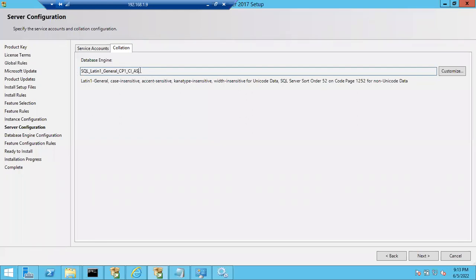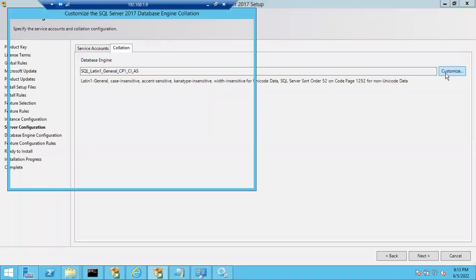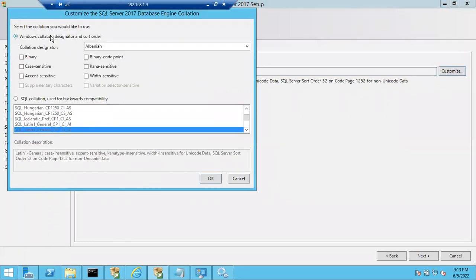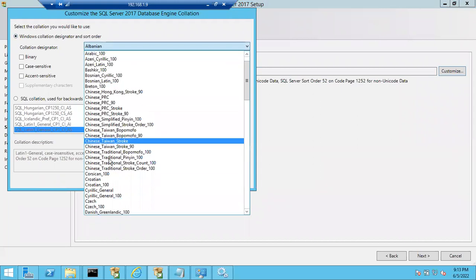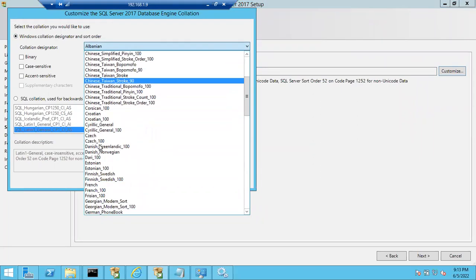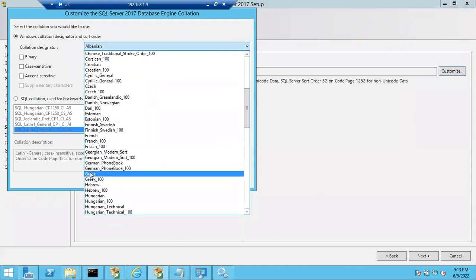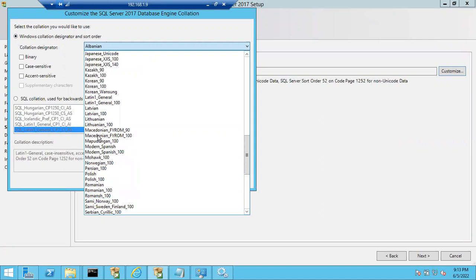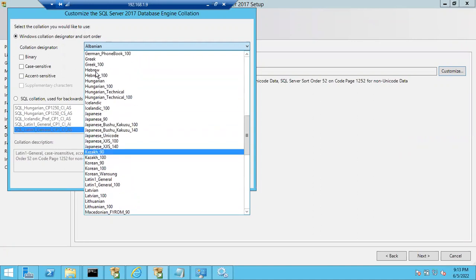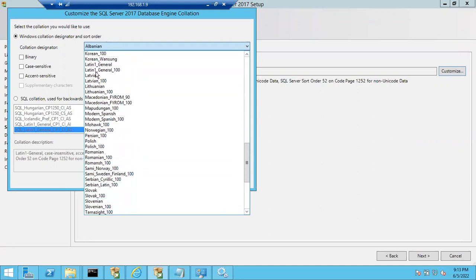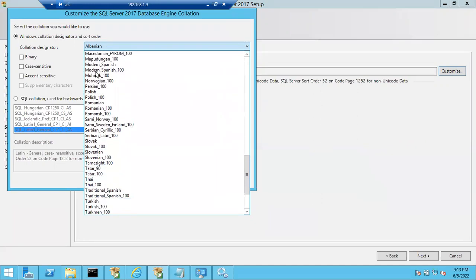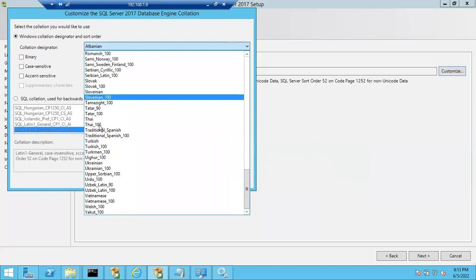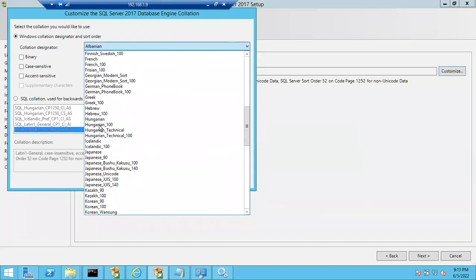If I don't want English language, I want to store some Chinese language in my database, go to customize, select Windows collation. Now choose whatever language you want. Chinese, French, Greek, Hungarian, Japanese, you can see different languages, but unfortunately the language of 140 crore people is not there in this list. Hindi. At least major people will speak Hindi, right? So we don't see any of the Indian languages here, right?